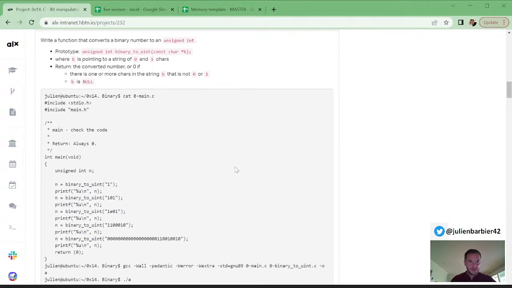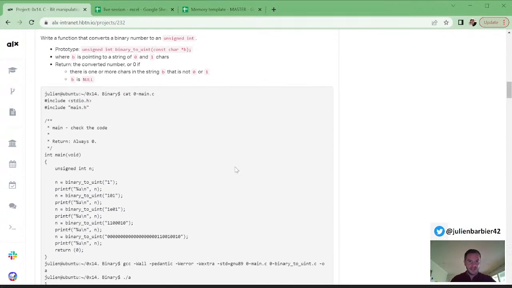Write a function that converts a binary number to an unsigned int. So we are given a string, and we need to convert it into a number that is in base 10. Okay. Look, we're going to do another example while we're coding, so we do both at the same time. Sounds good?